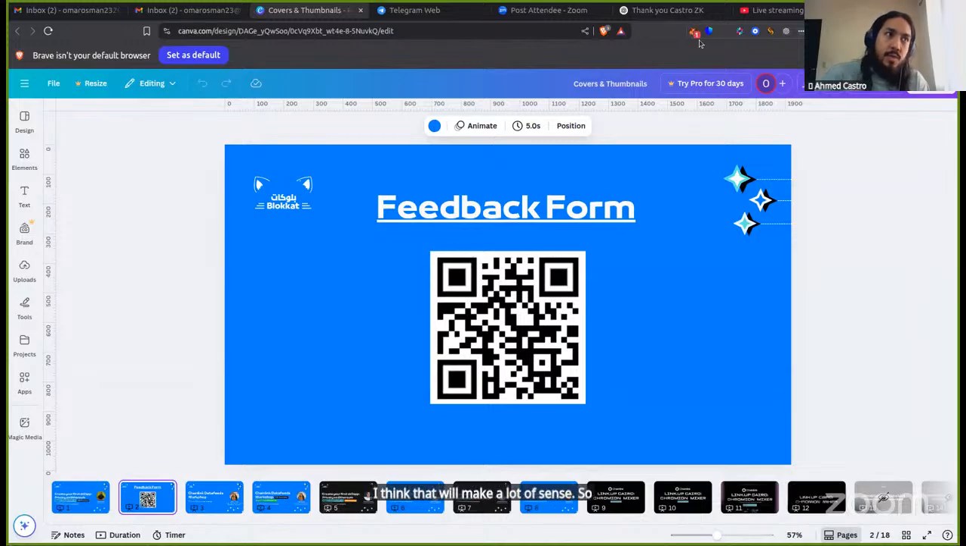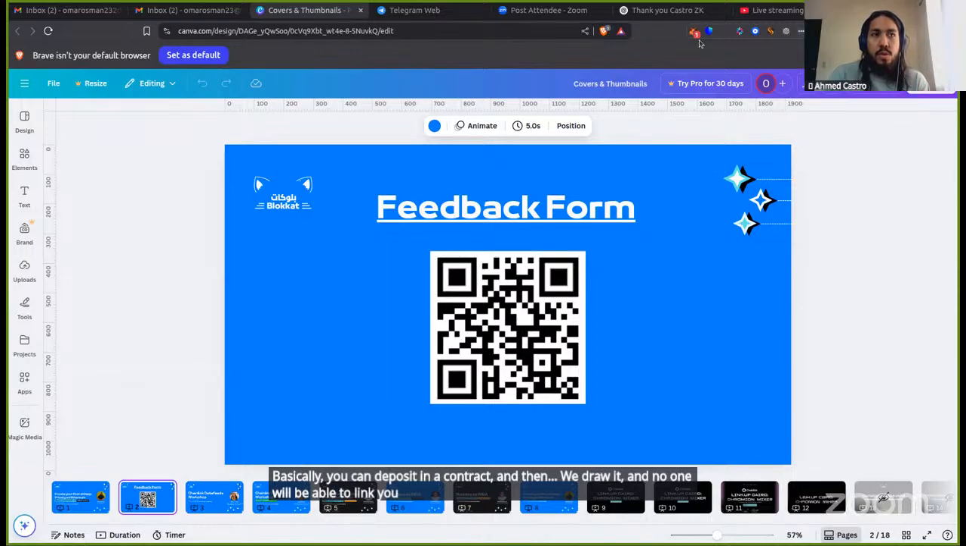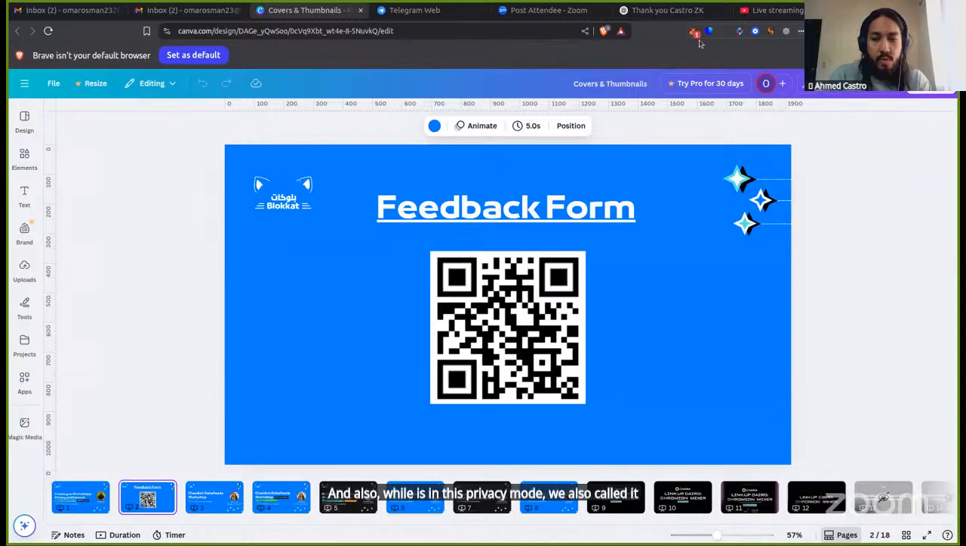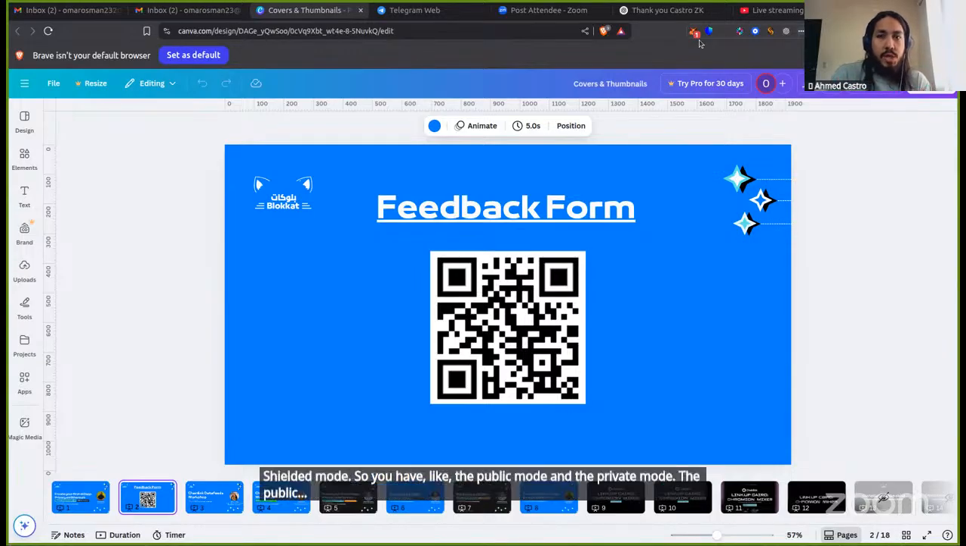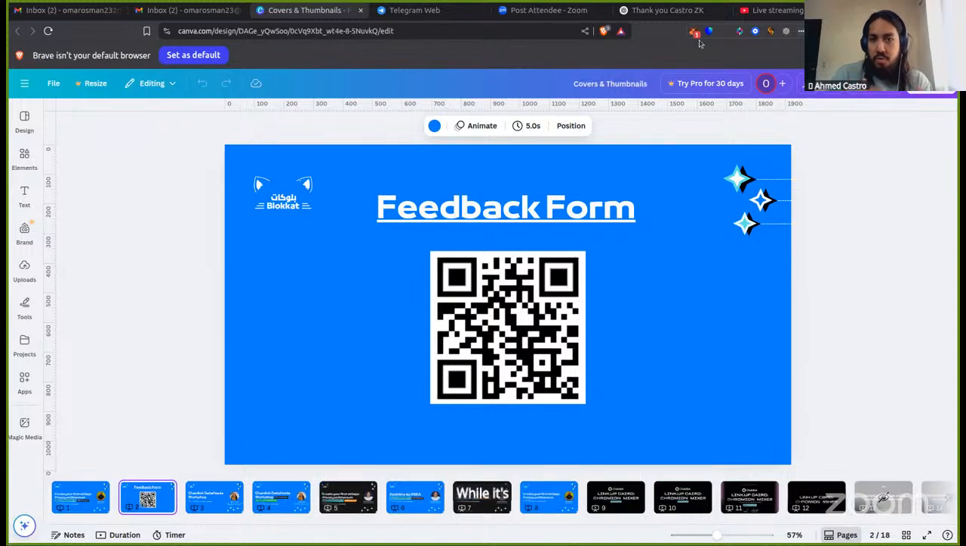So what can you do with it? For example, you have your real world asset represented as an ERC20 token or as an NFT. Then you can do the same as in Tornado Cash. You can mix it. Basically, you can deposit in a contract and then withdraw it, and no one will be able to link the depositor with the withdrawal. And while it's in this privacy mode, we also call it shielded mode, so you have the public mode and the shielded mode, you can also play around with it.